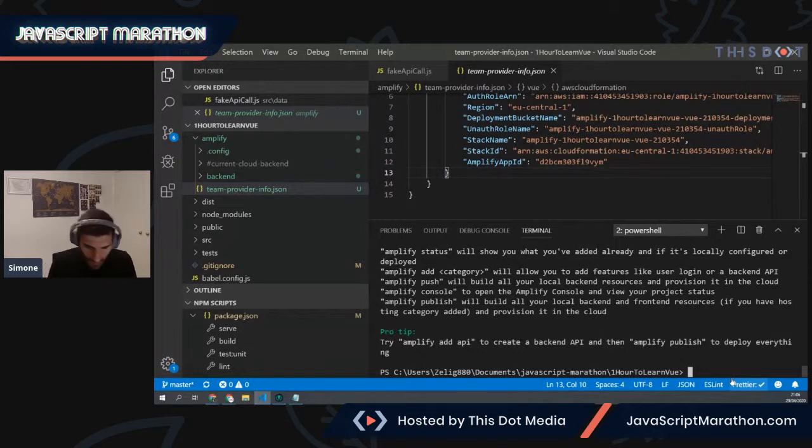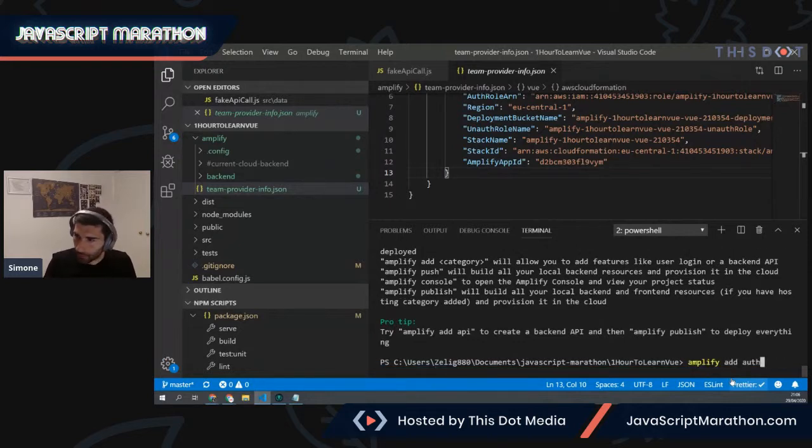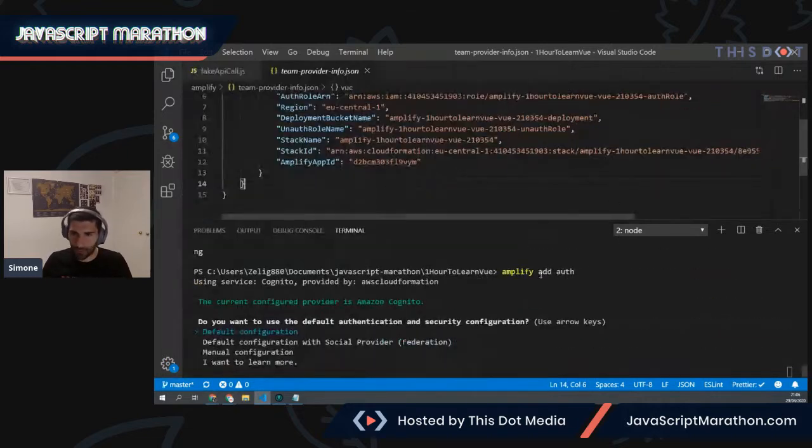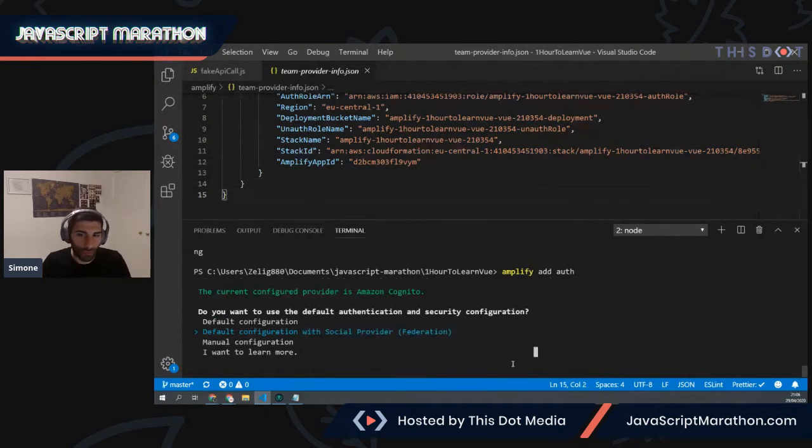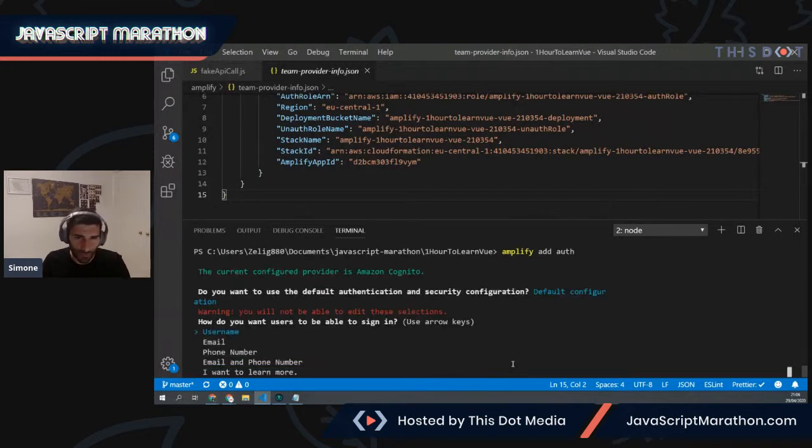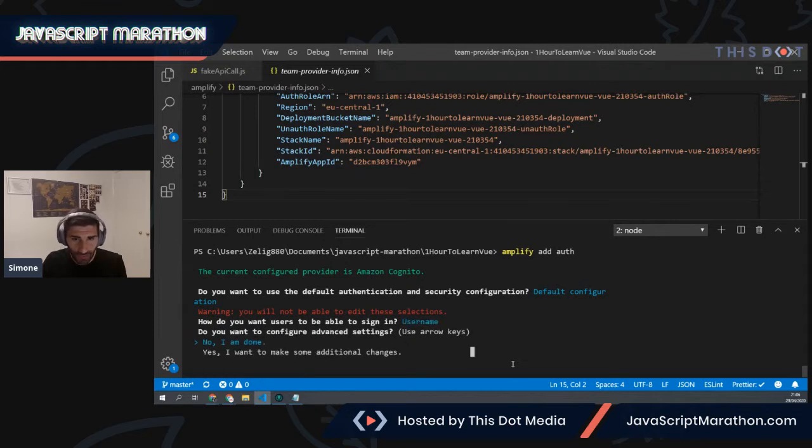In our case, as I mentioned before, we're going to do Amplify add auth. It's going to ask you different configurations. If you do this, you will be able to set up Twitter, Google and Facebook login. We'll just go with default. We go with username in our case, and then we don't want any advanced settings. We're done. There is more information and documentation. You can go there and change things, but don't forget you can always change things later on as well.